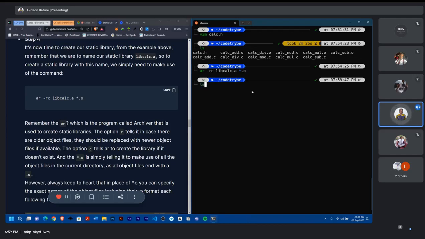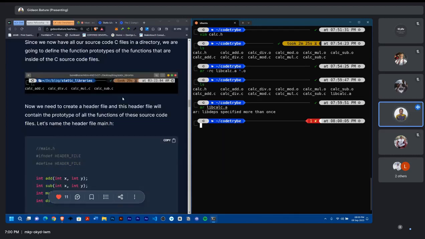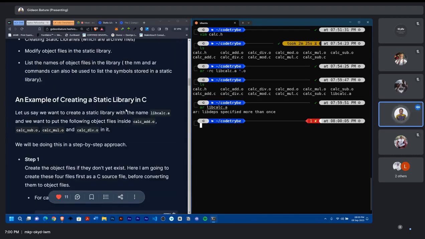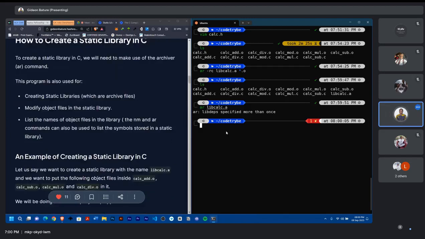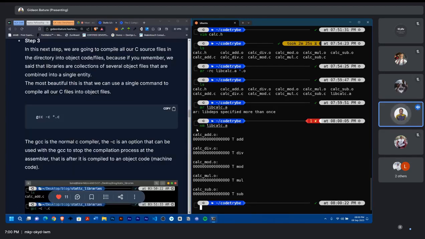Now, if I do LS, let's confirm. Now you can see the library file we just created here. You can see it's libcalc.a, right? So let me try something and see if it will work. Okay, I'm trying to use this command that they say you can use to list the objects that are in the object file. So let's try nm and see. Good, nm worked.